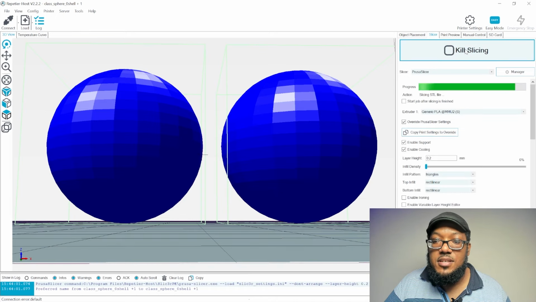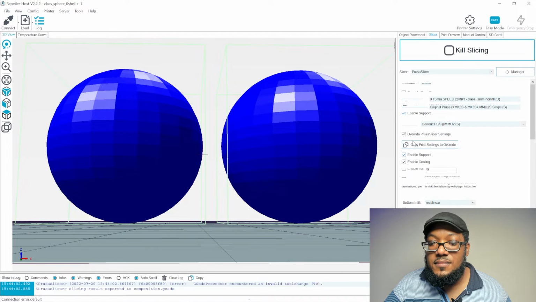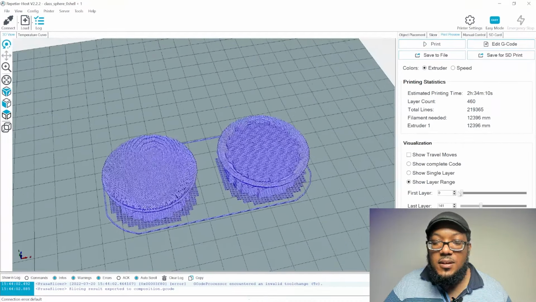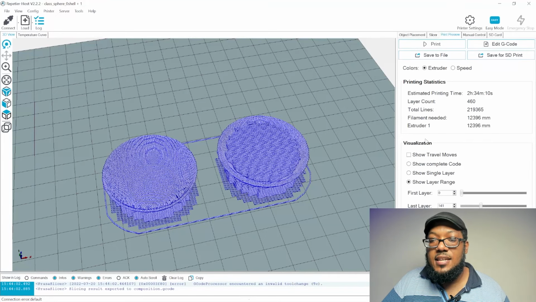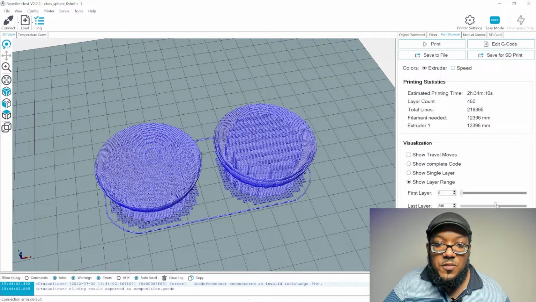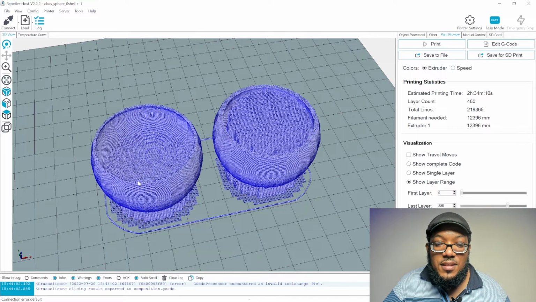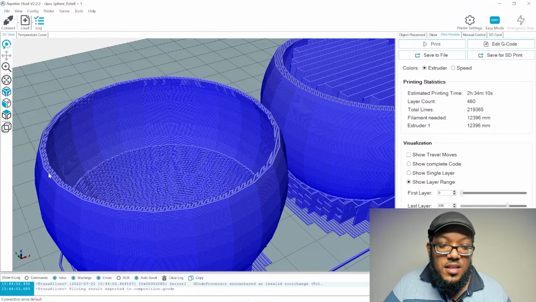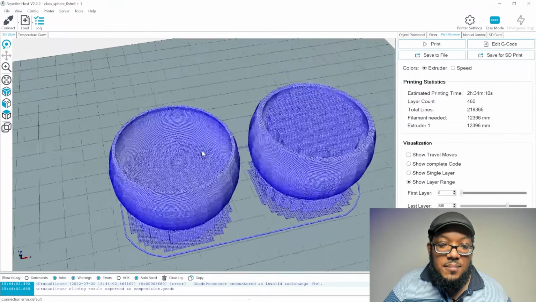We're gonna go ahead and press slice. Now, here's where things get a little funny. Okay, so I have it set in visualization, this is in my print preview, for a show layer range. And as you can see, there's something inside the sphere on the right, and there's nothing on the left. That's because I have this 1 millimeter thickness here, and my support.